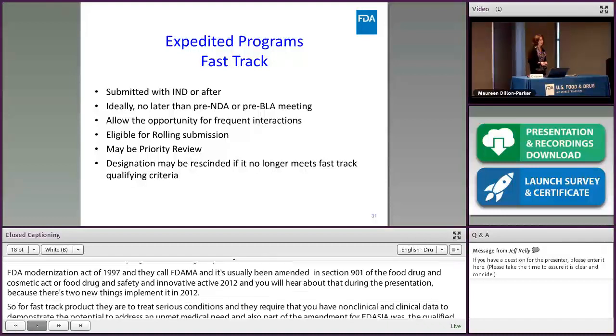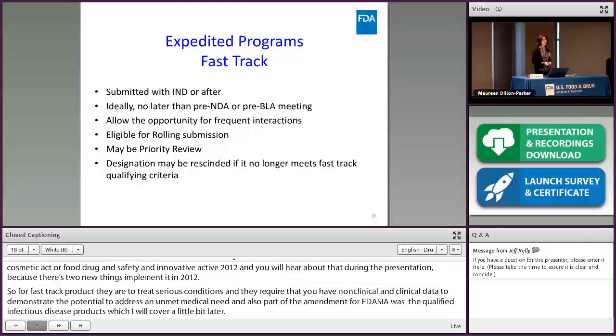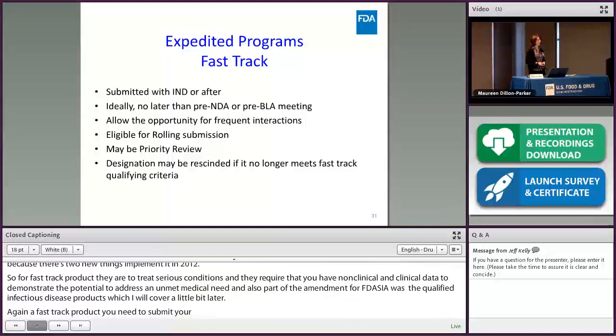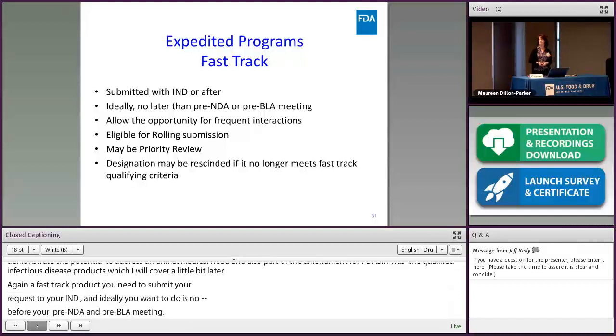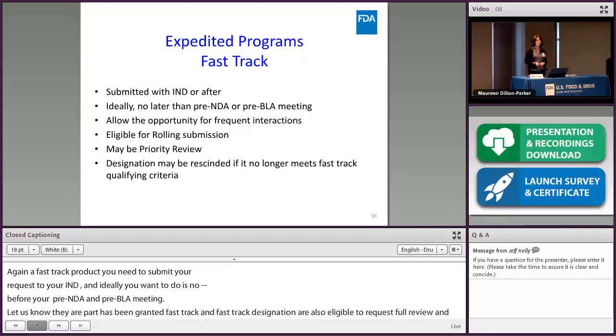So if you have a fast-track product, what you would need to do is submit your request to your IND. The program's not eligible for products that are under pre-IND. And ideally, you would want to do this before your pre-NDA or your pre-BLA meeting. And if you're granted fast-track designation, you'll get a letter from us letting you know that your product's been granted fast-track. And with fast-track designation, you're also eligible to request rolling review. And also, you may be eligible for priority review at the time of your NDA submission. There also is the ability to have the fast-track rescinded if your program no longer meets the criteria for fast-track.